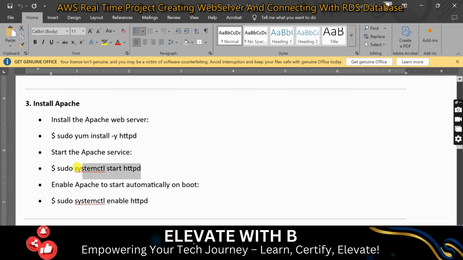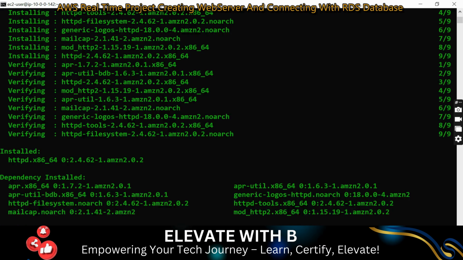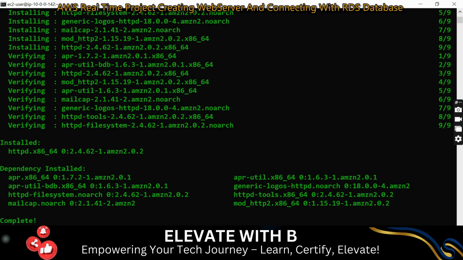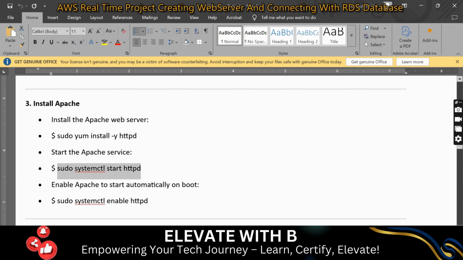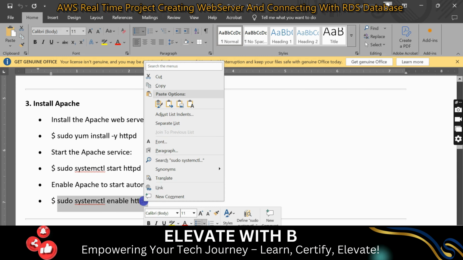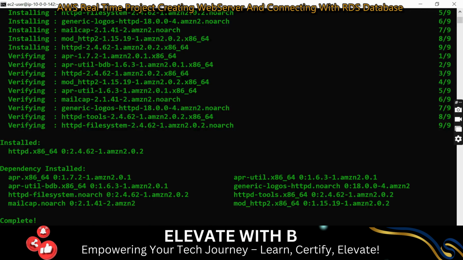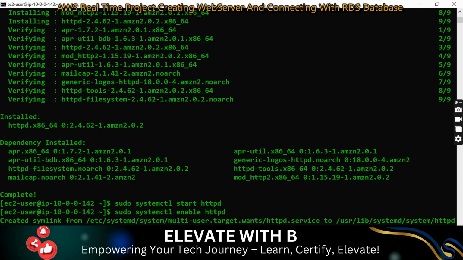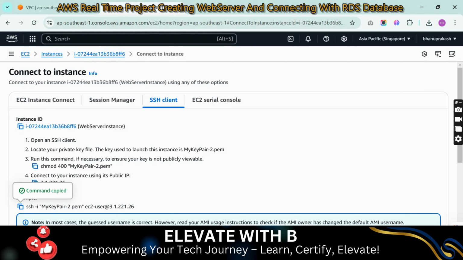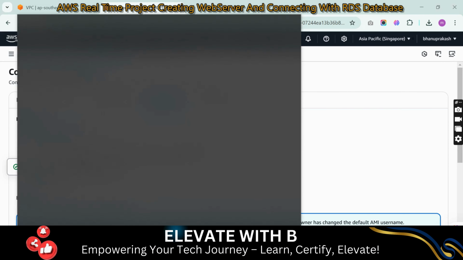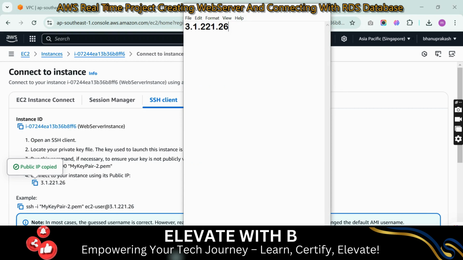Now we need to start the web server. So give this command, the web server will get started. Now by default, the sample page will be shown automatically. Now I am going to copy the IP address of this machine, and I am going to paste in the notepad for the future reference.